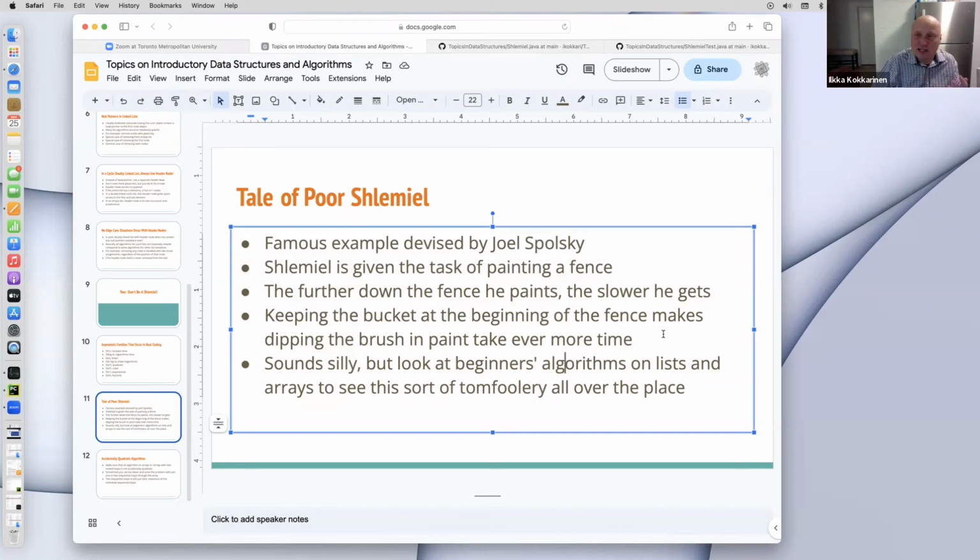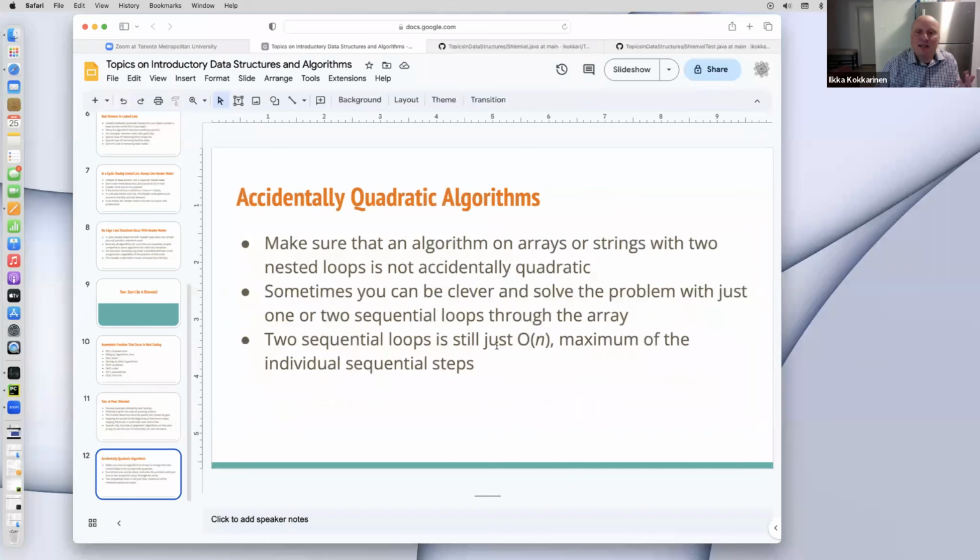Today's message from you to you is that whenever you have two levels of nested for loops when you're operating on a list or an array, make a mental check. Ask yourself, am I being a Shlemiel? Could this be done with just one loop? Do I really need this quadratic time? Think about the difference with these accidentally quadratic algorithms.